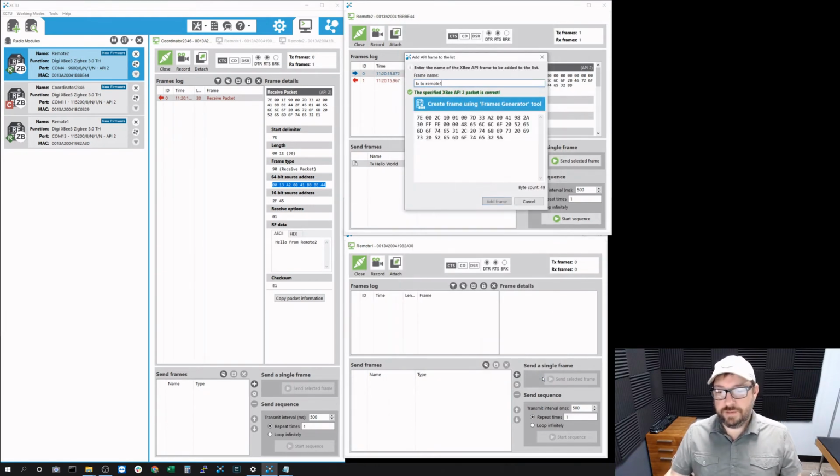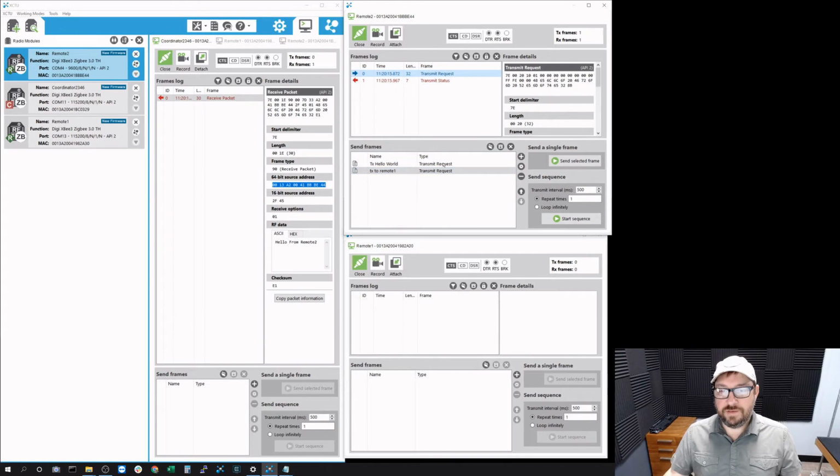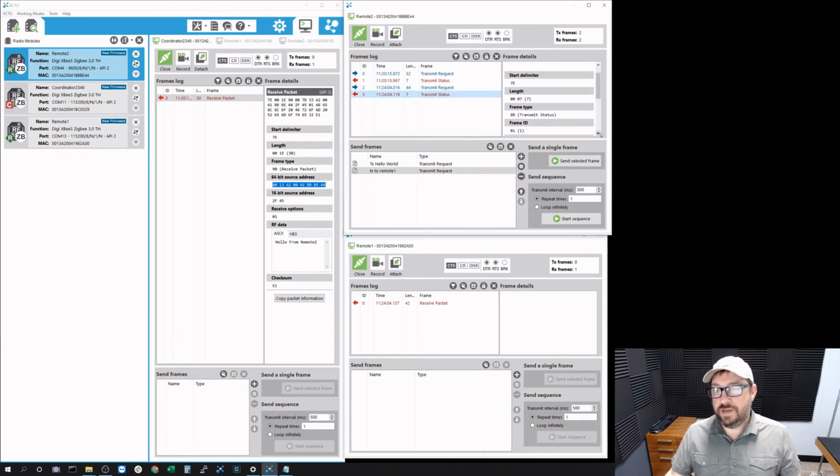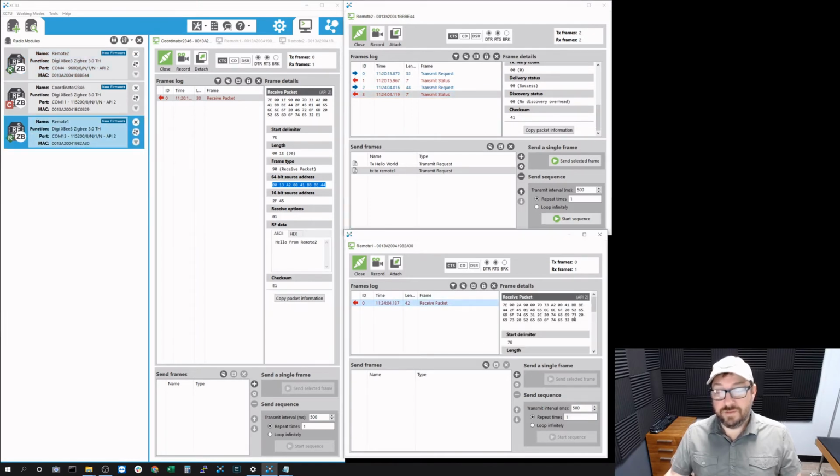There we go. So we're going to go ahead and save that frame over here. We're going to add it to our list of things we can send, and now we're going to send it. And cool, we can see immediately it showed up over here on remote 1. And we have the same thing: we have the transmit request in our console. We have the status. You can scroll down and see the status. We can tell where it went. Successful. And so this is really cool if you want to just send direct messages between any radios on a network. You can do that as long as you know their address.